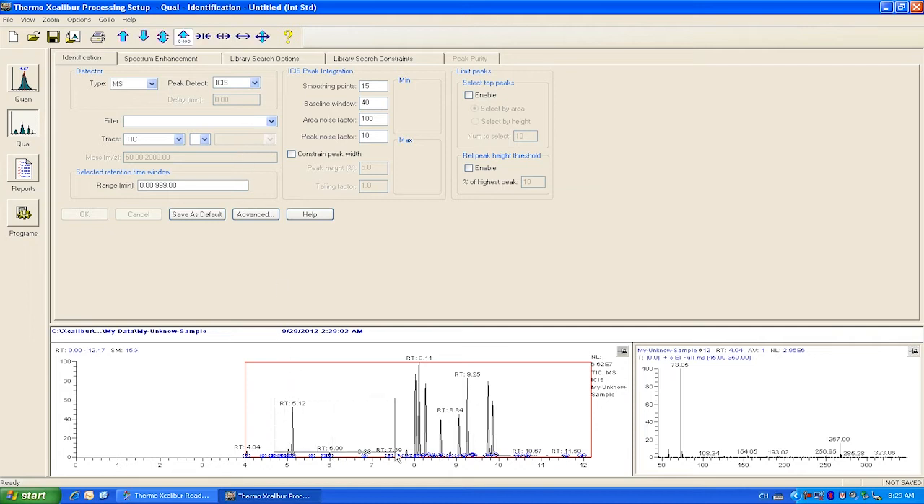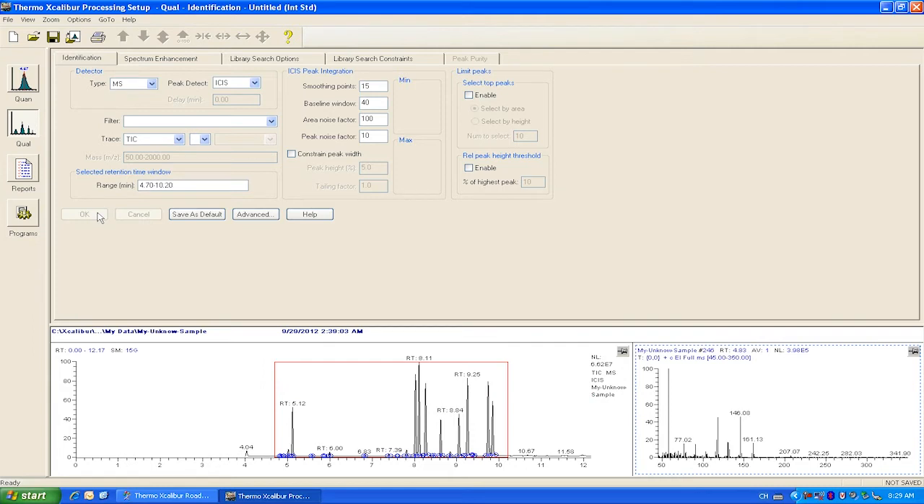Use the mouse to select the peaks of interest. The time range is automatically reflected in the range, minutes. Click OK. And you can also enter the time range manually.